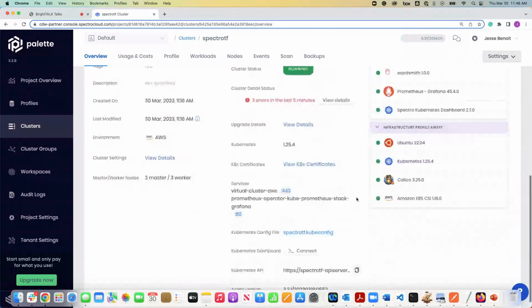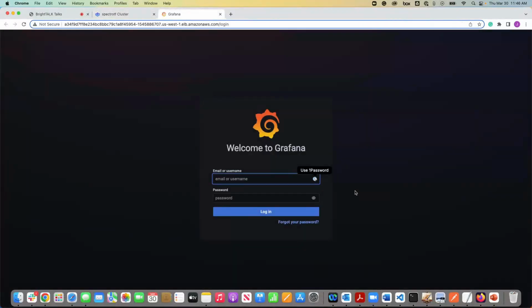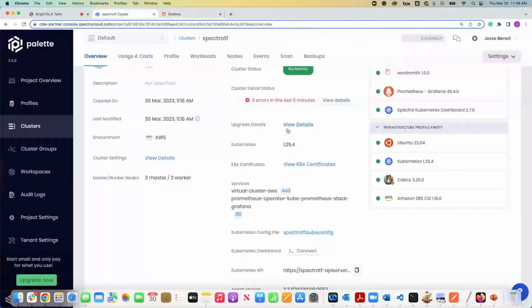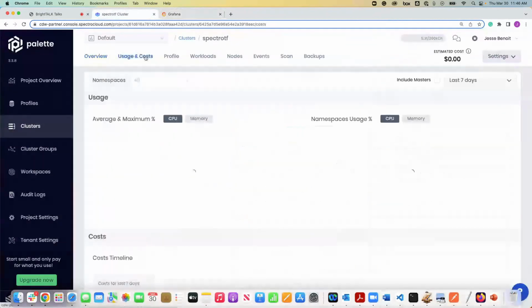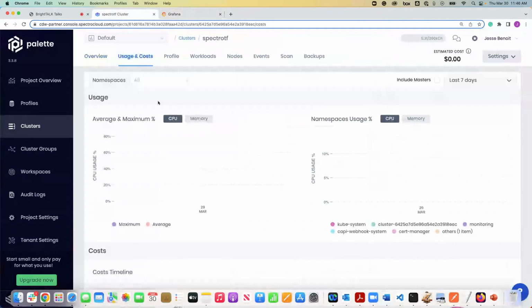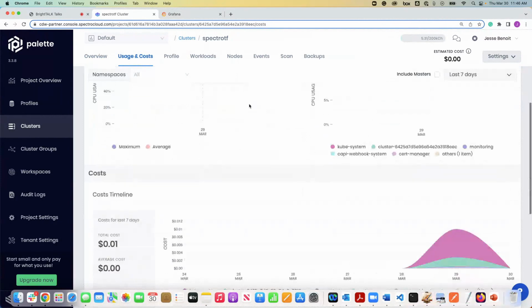If you've deployed an application, you can come in and log into your application. You have helpful links that you can take a look at. Usage and costs. We talked earlier about costs. The Spectro Cloud Palette, you can identify some of your core infrastructure costs like CPU, RAM, disk space, and you can also identify the licensing costs from Spectro Cloud Palette.